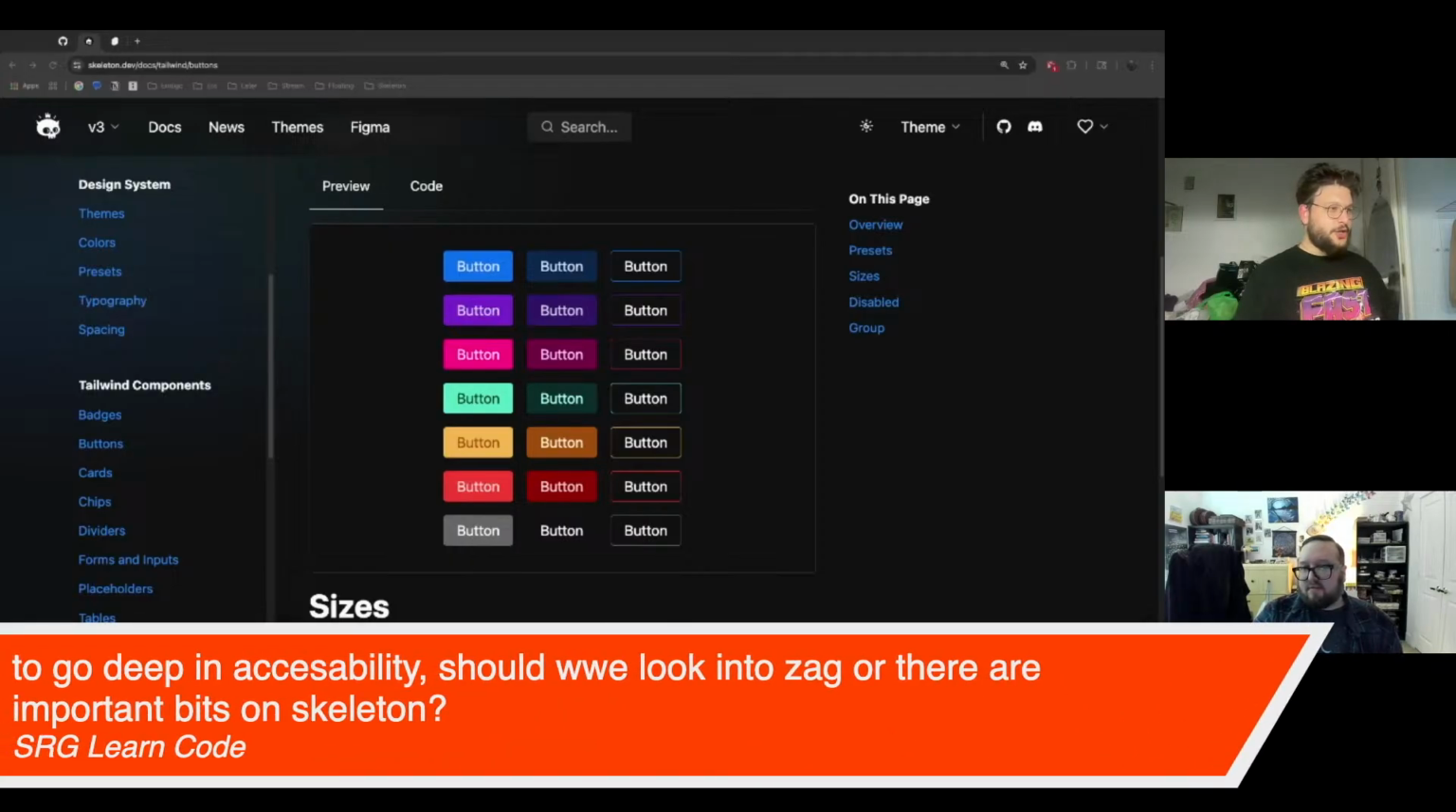We also have another question, which is to go deep into accessibility. Should we look into Zag, or the important bits are already handled by Skeleton?